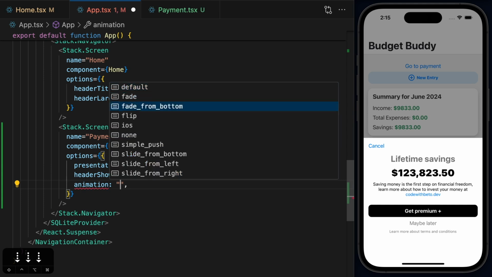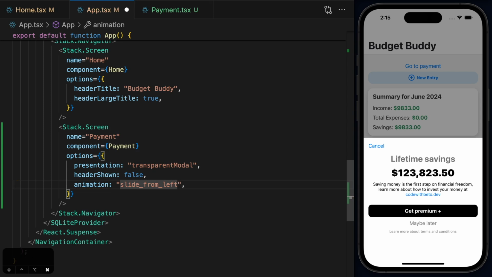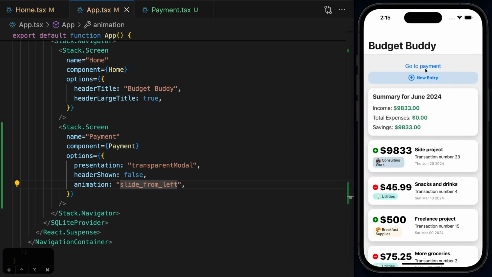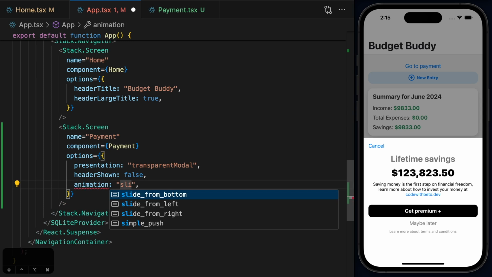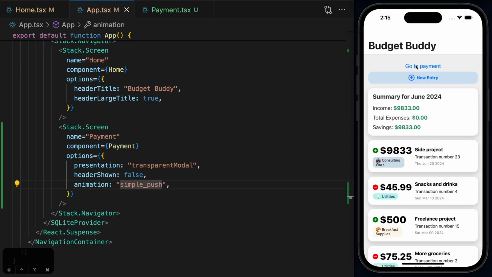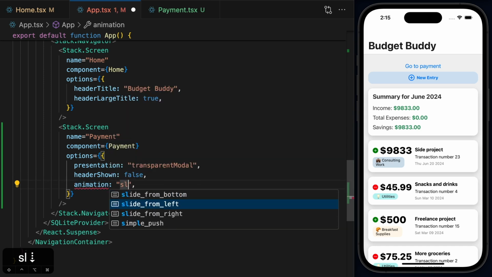Let's see what else we have here. We have slide from left or from right. Let's see how that looks. Let's go to the payment. So in this case, slide from left is not working. We can use what else? Slide from bottom, simple push. Let's try this one. Okay. So I guess because we're using transparent modal, the animation will always come by default from the bottom. So I'll just go ahead and say slide from the bottom.